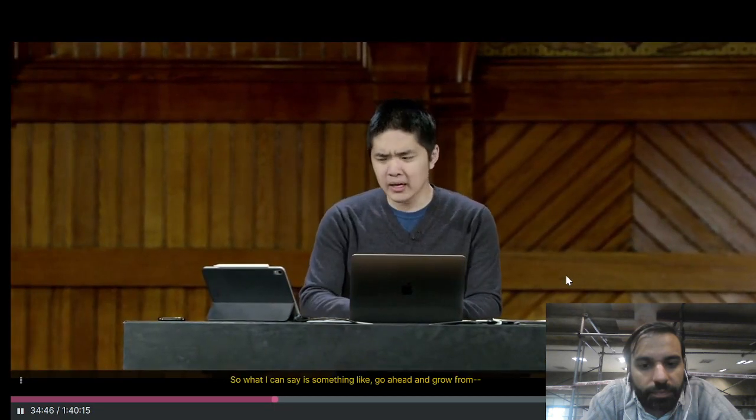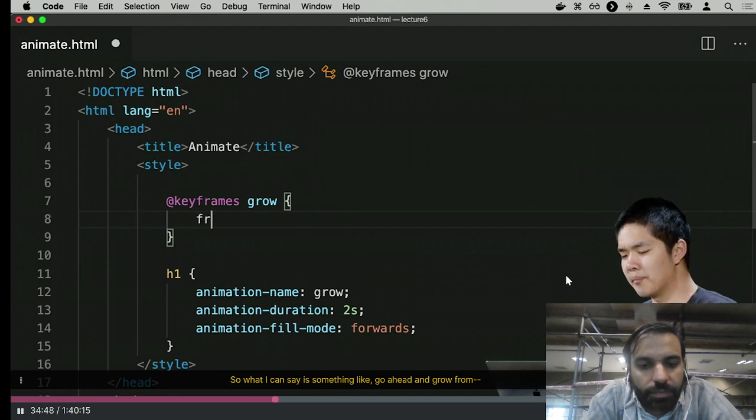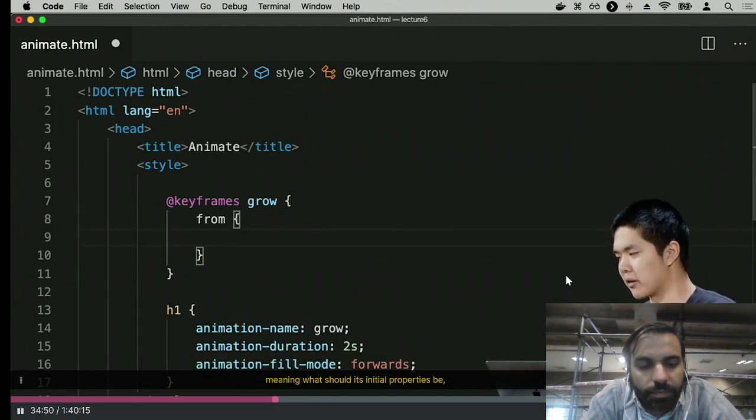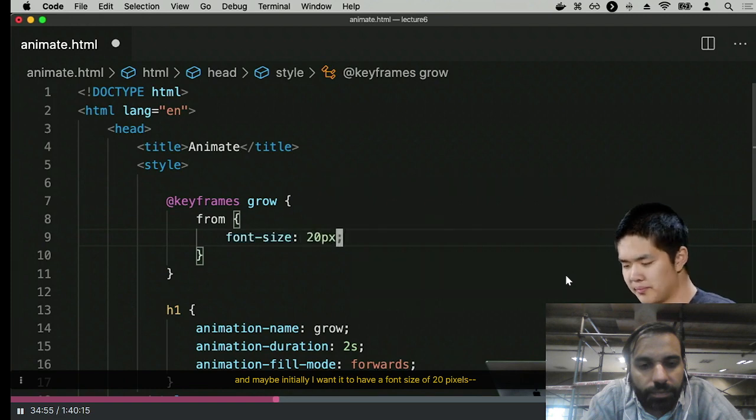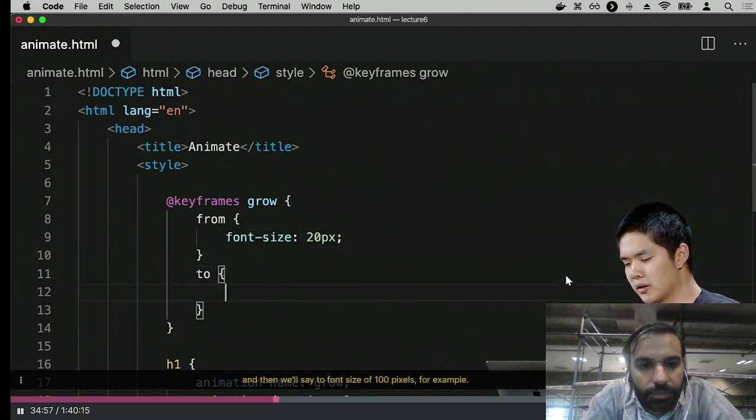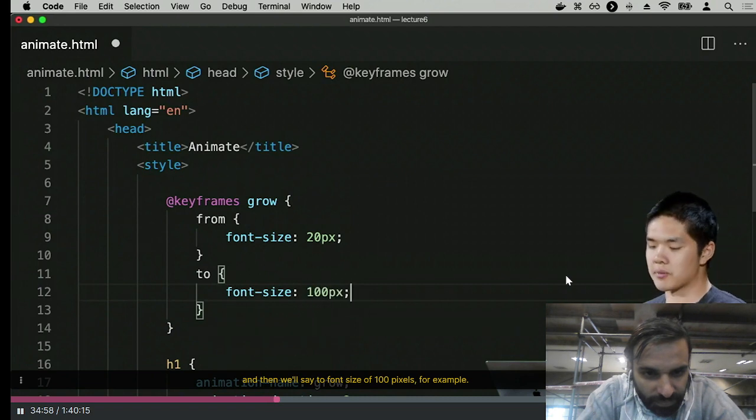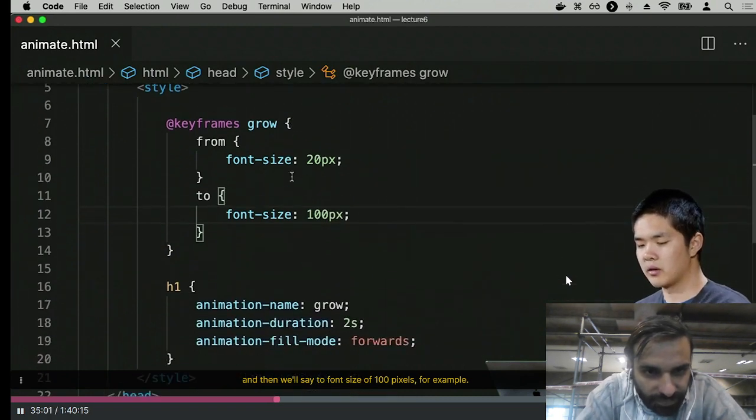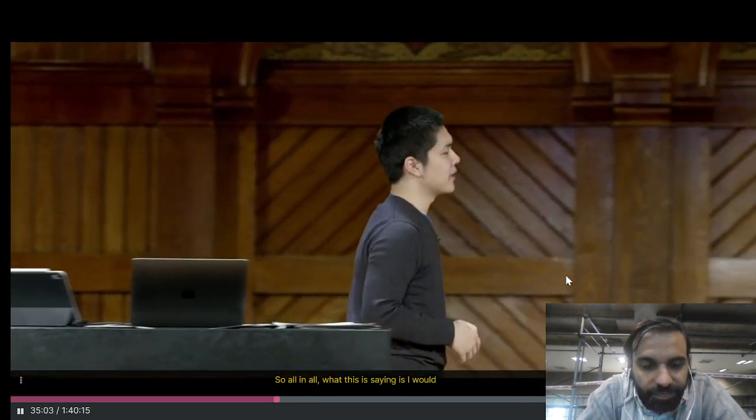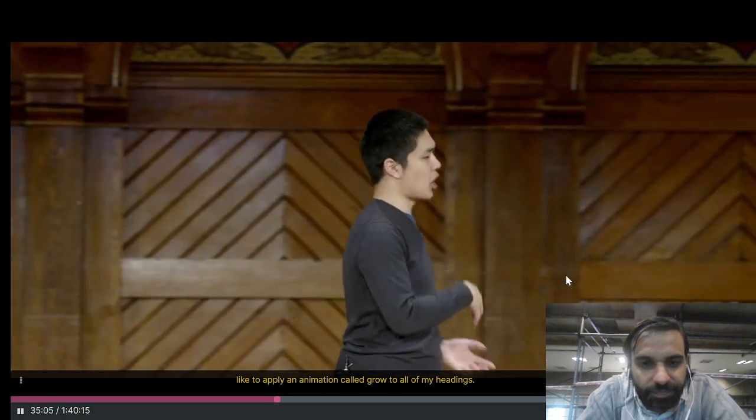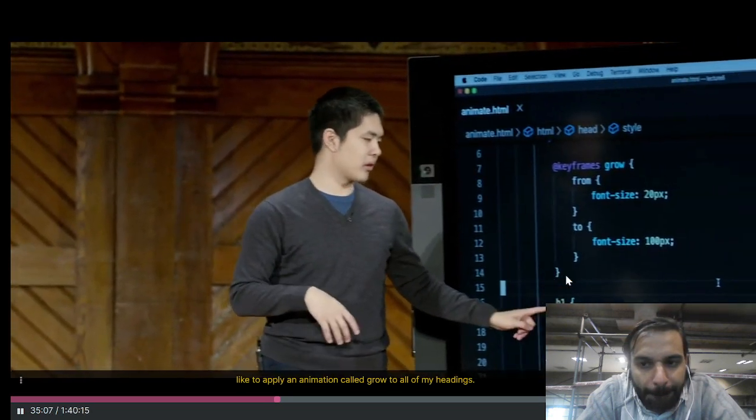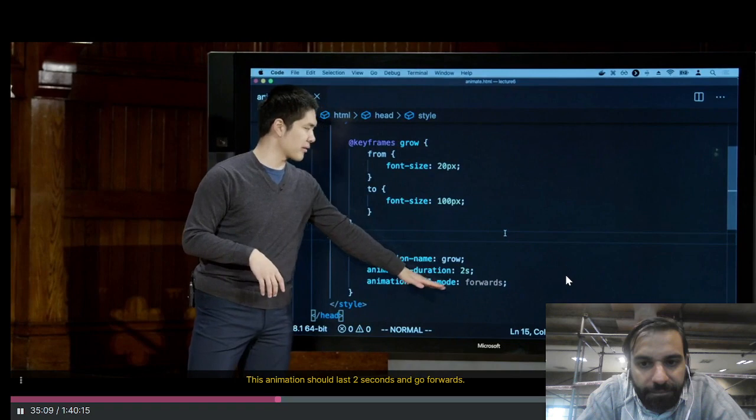So what I can say is something like, go ahead and grow from, meaning what should its initial properties be. And maybe initially I want it to have a font size of 20 pixels. And then we'll say to font size of 100 pixels, for example. So all in all, what this is saying is I would like to apply an animation called grow to all of my headings. This animation should last 2 seconds and go forwards.